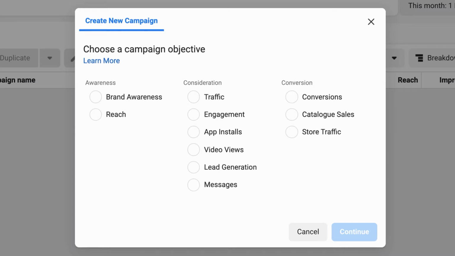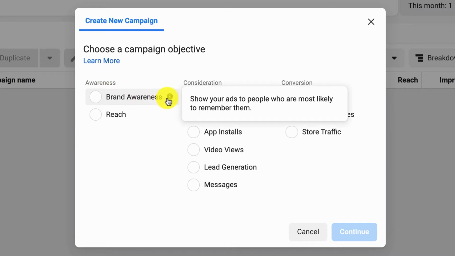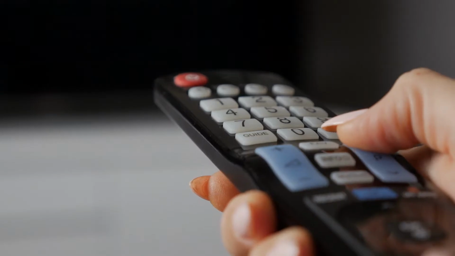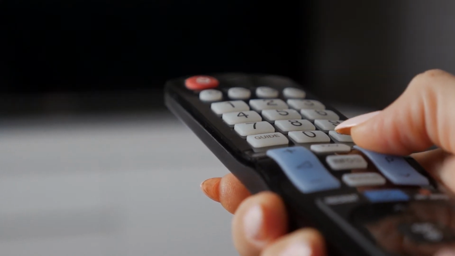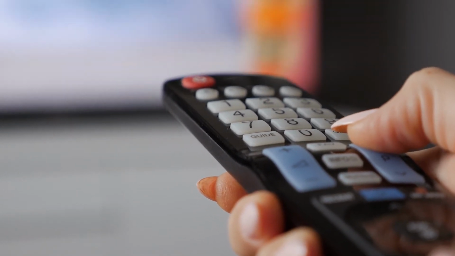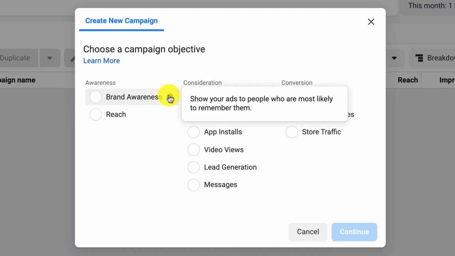Now, the great thing about this is you can have a quick little description here. You can see brand awareness. Show your ads to people who are most likely to remember them. Think of brand awareness as being like TV advertising. There's not a specific product half the time. It's usually just making sure that you know that brand exists. And that's what brand awareness is all about.